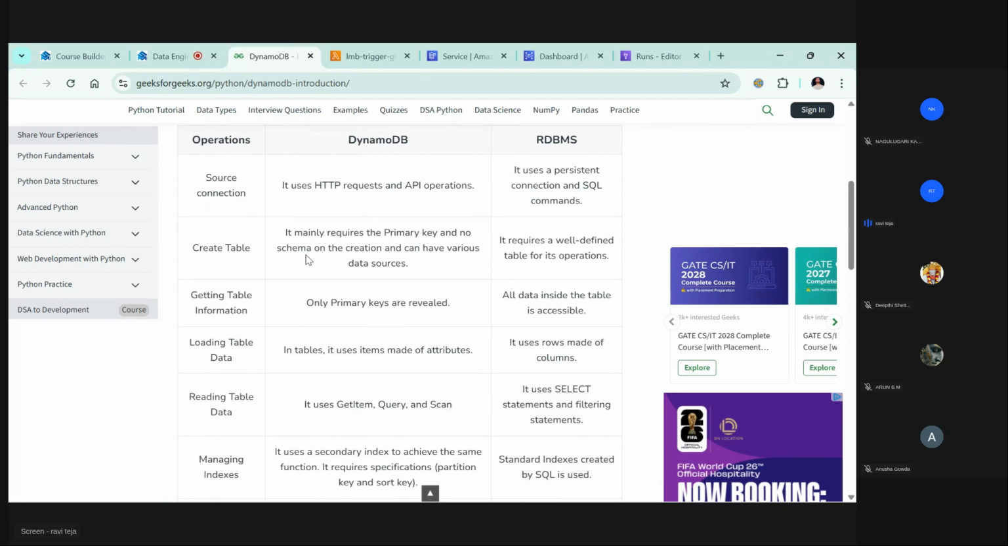Let's say you are building an API. Whenever you hit any website and fill any form, what happens in the background is an API. It will take your entire data as a JSON file and put it into some location. Mostly it will be DynamoDB only.